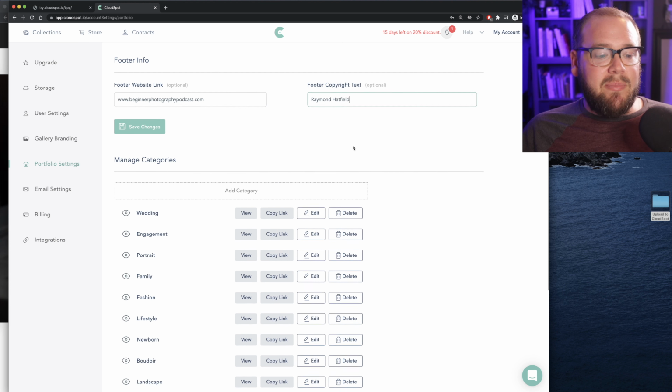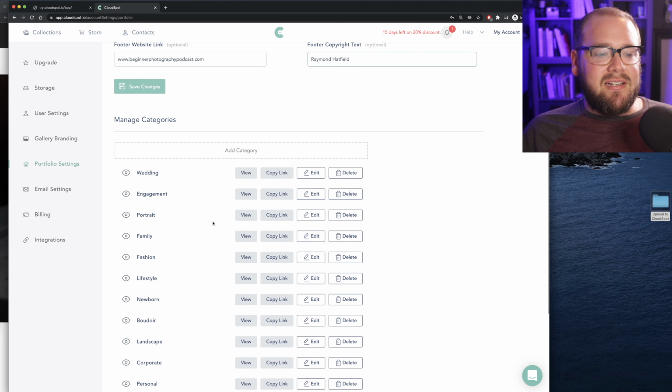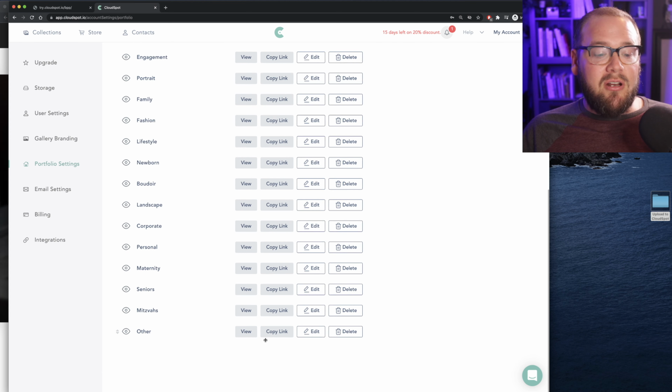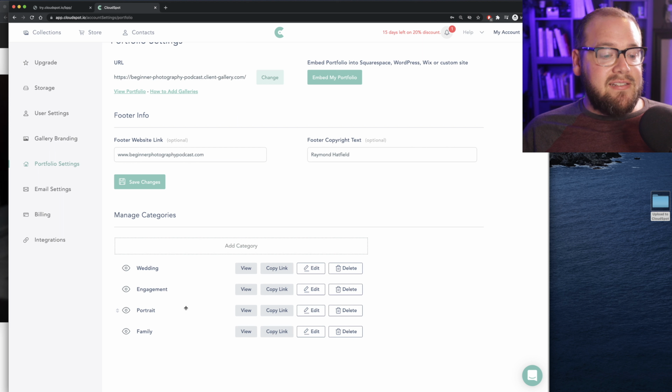Okay, so now we have the ability to manage collections. One thing that I love about CloudSpot is that it just works for everything, really no matter what kind of photography you are shooting. For me personally, I shoot weddings, engagements, the occasional portrait, and family. And that's about it, right? So I'm going to go ahead and delete all of these others. I don't do mitzvahs, I don't do seniors, I don't do maternity. Those are pretty much all of the categories that I'm going to be uploading.